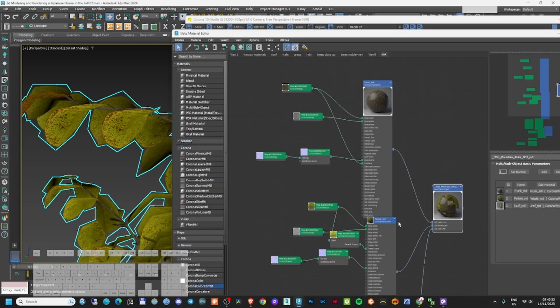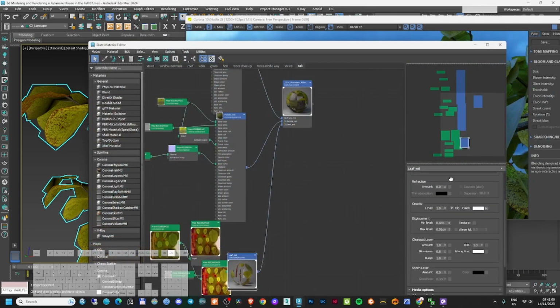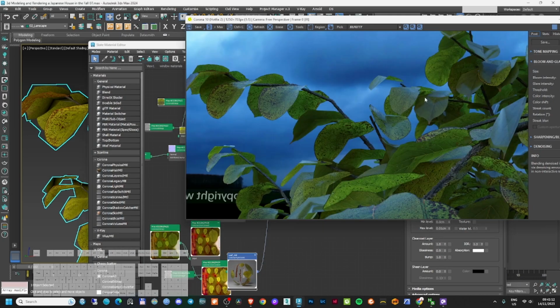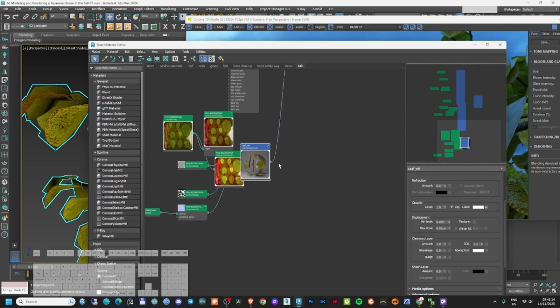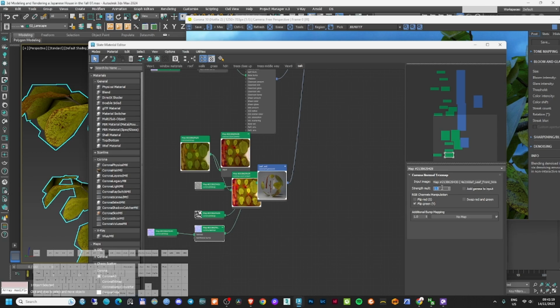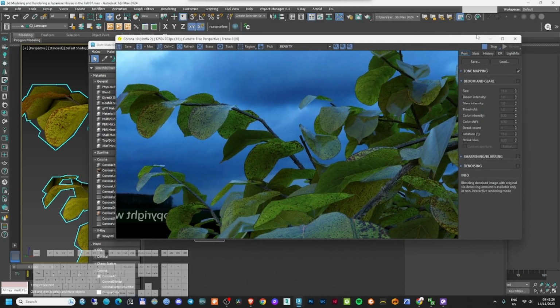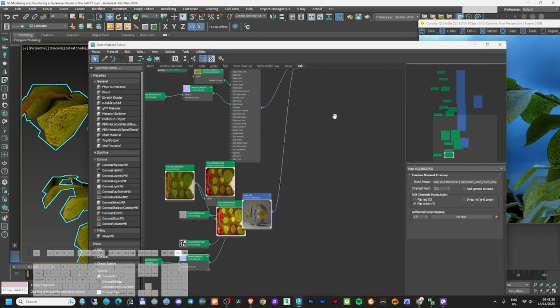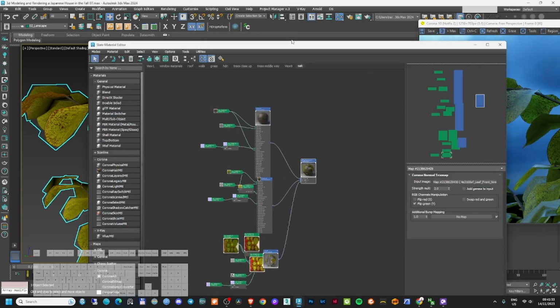Maybe 0.8 is not enough. We can add 0.9. Yeah, the bump is not enough. Change that from here. Have a 2. Yeah, it's more than enough. Okay, so this is my first tree. I will apply this material also to the other ones, to the other trees.